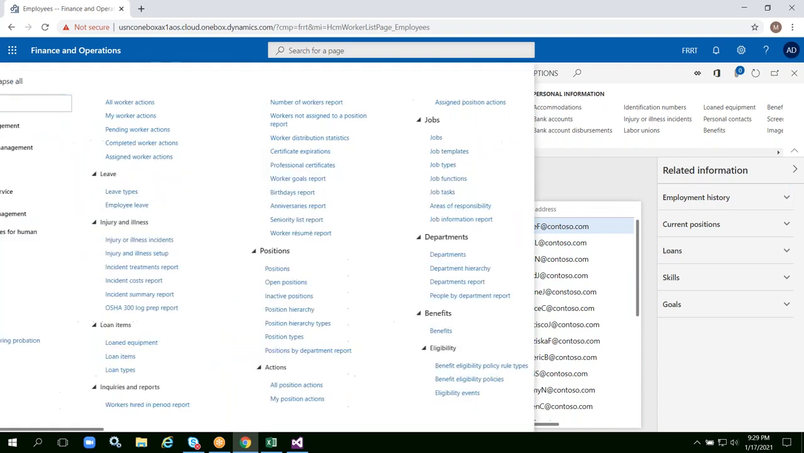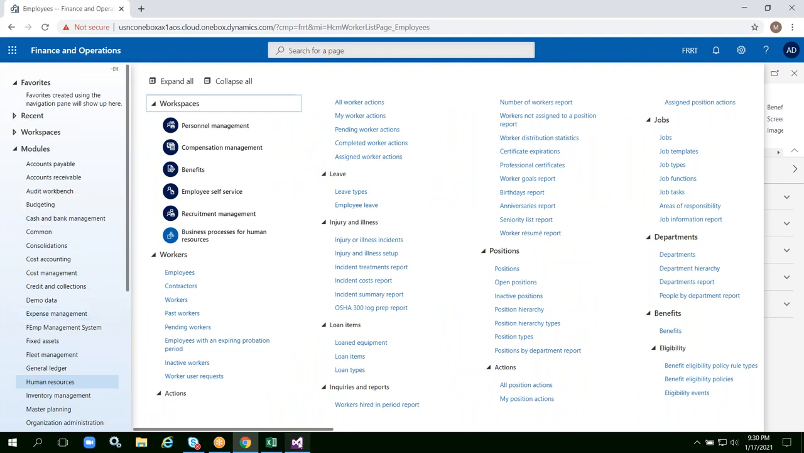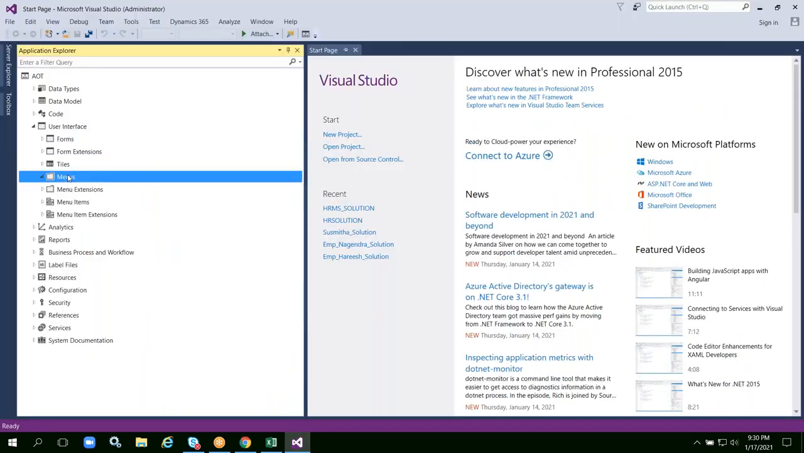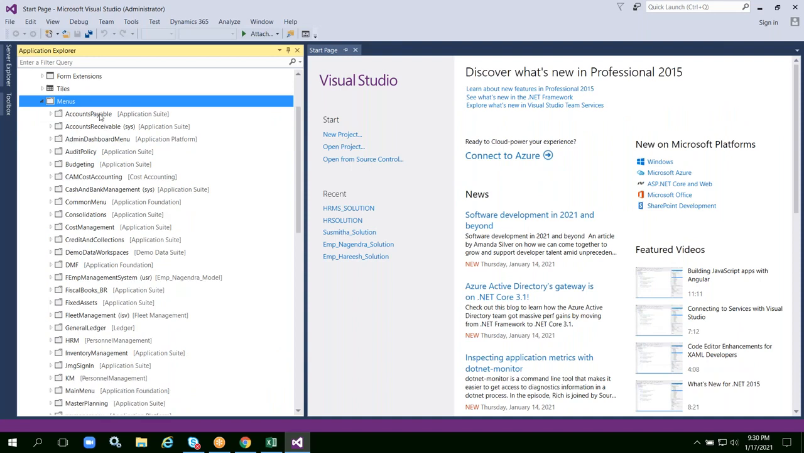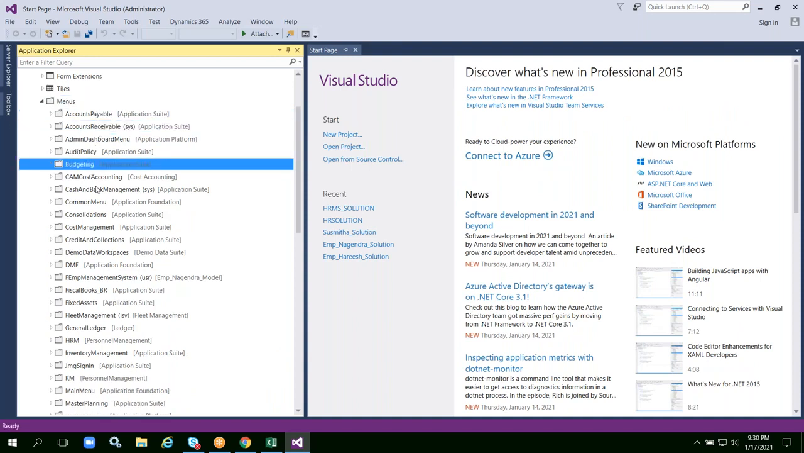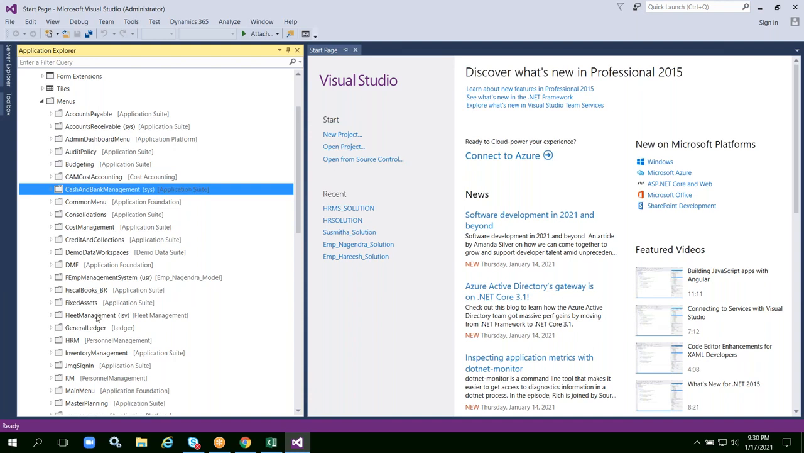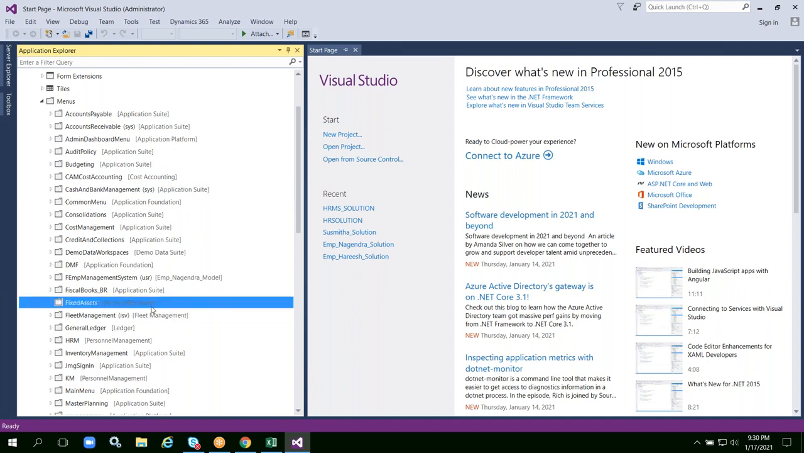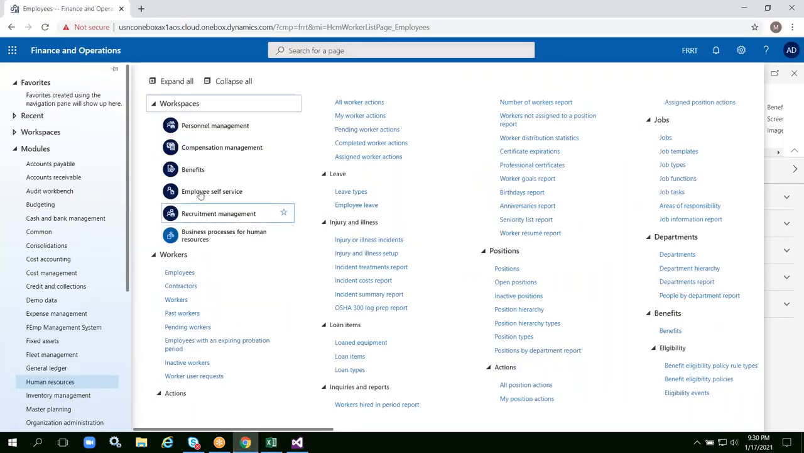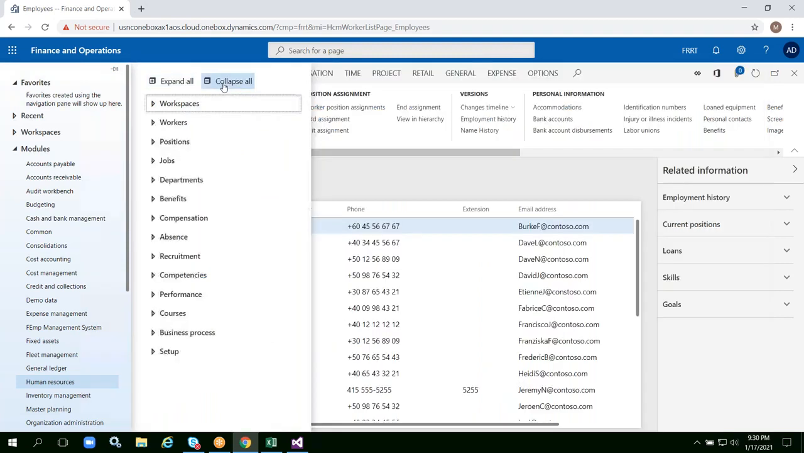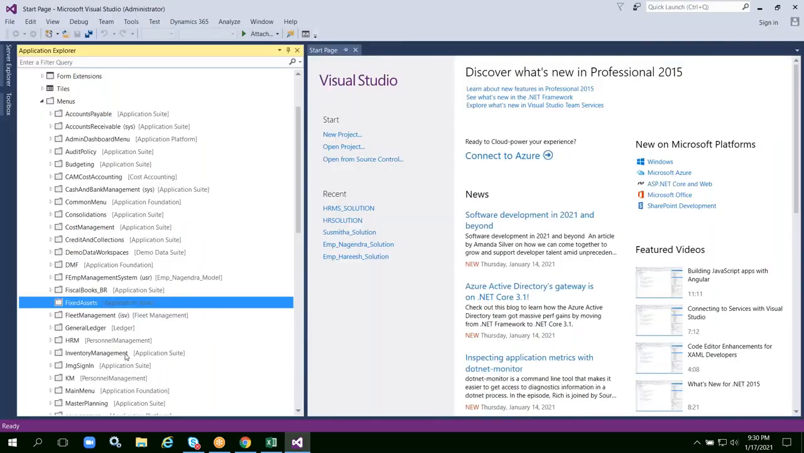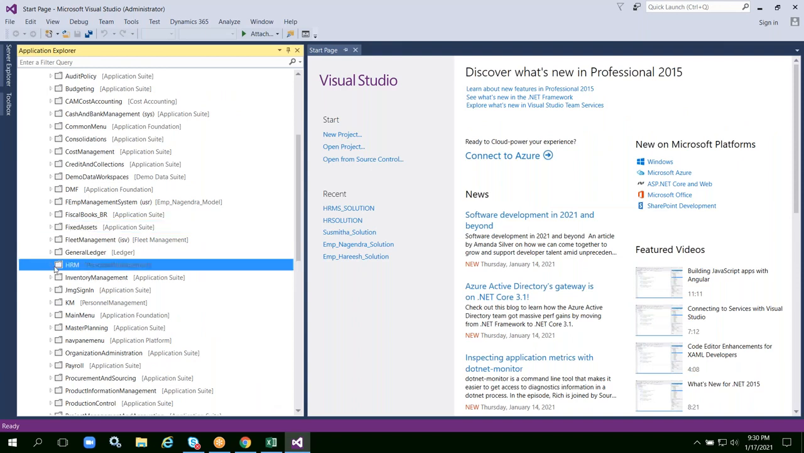I'm showing you all these modules, right? Accounts payable, accounts receivable, budgeting, cash and bank management, all the modules will be available in the menus. See here, I'll open it. Accounts payable, accounts receivable, budgeting, cash and bank management, consolidation, fleet management, fixed assets. Yesterday we discussed these, right? All the modules are available here. For example, let me collapse everything and open human resource management: workspaces, workers, positions, and so on. I'll show you the same HR module here.